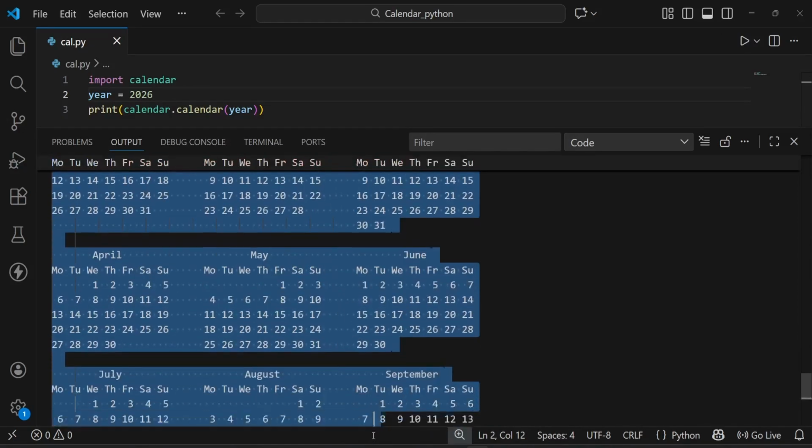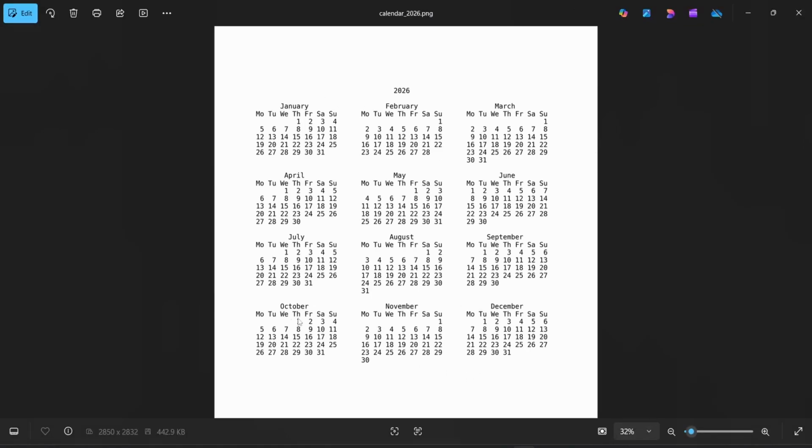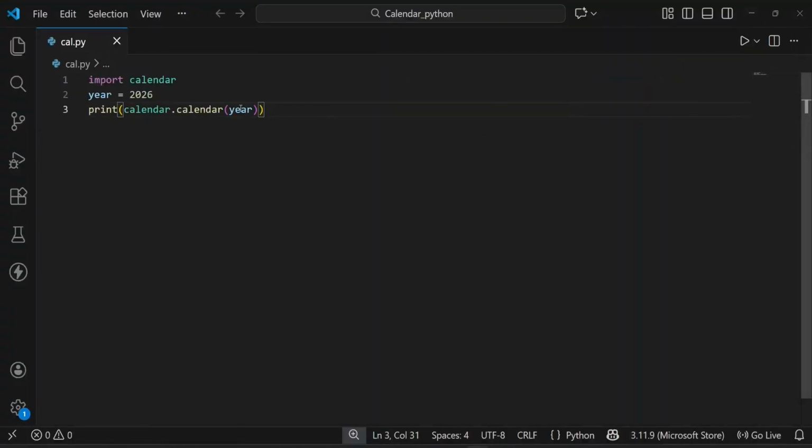We need to convert this entire string or text into an image and display it. We need to get the image like this as output using the text. We need to convert the text into an image like this. For this we need to import another library.